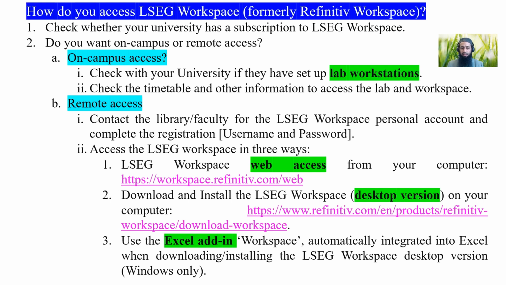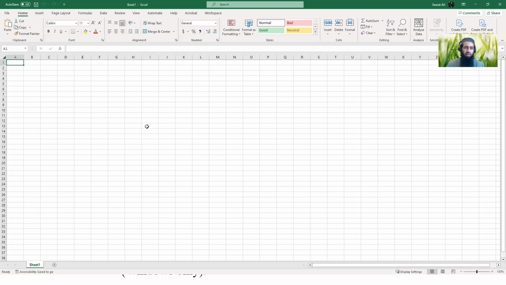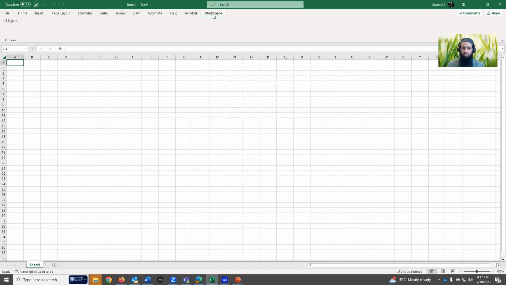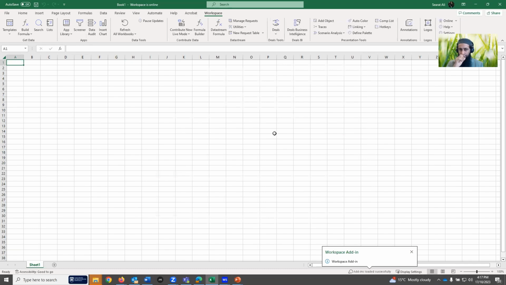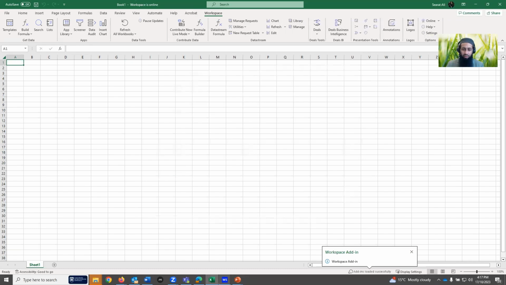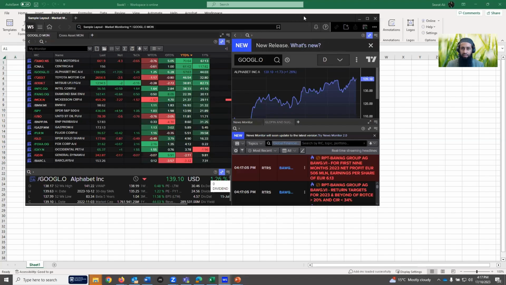The third option is the Excel add-in. As the desktop version of LSEG Workspace is already installed on my computer, if I open the Excel file, you can see here that this workspace is already appearing. Once you click on this workspace, it will ask you to sign in. So you can click on sign in. It may ask me for username and password. Once I enter that, then the Refinitiv Workspace will be ready to use. It did not ask me now because I have already logged into the computer app, which is already running here.